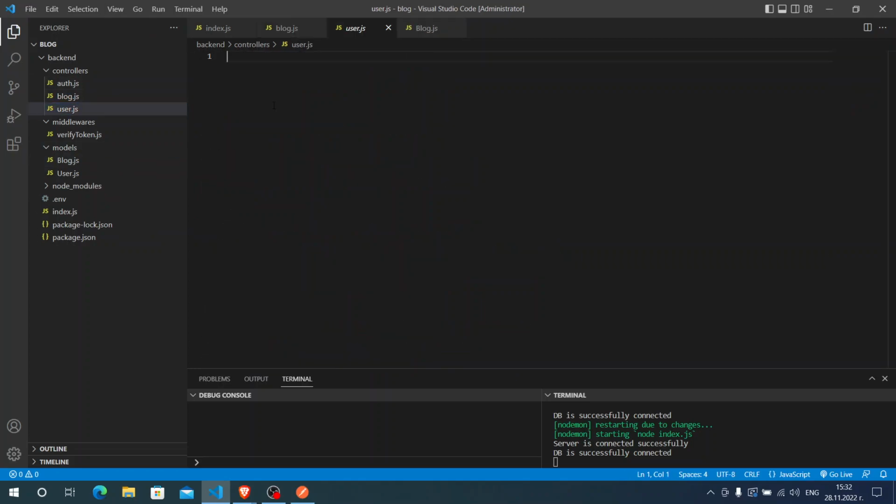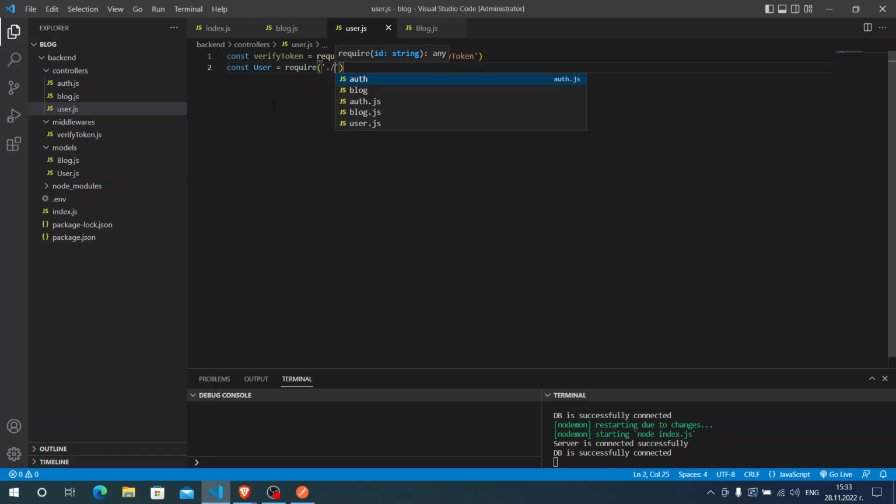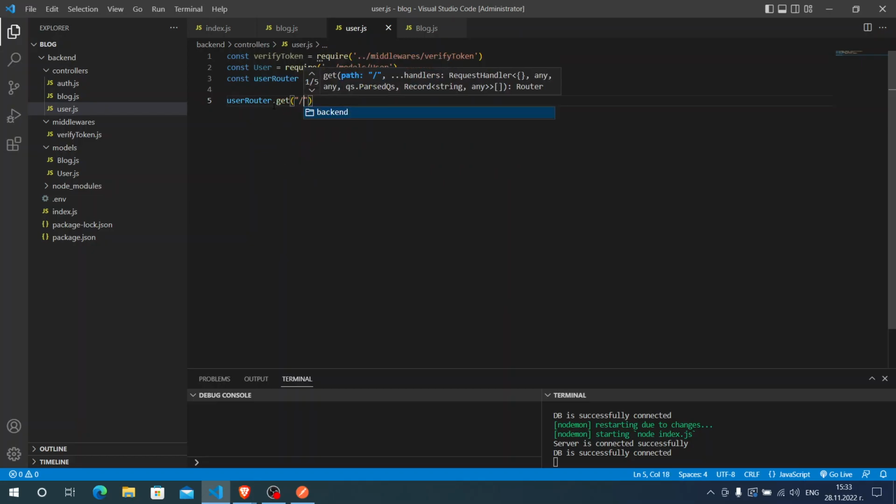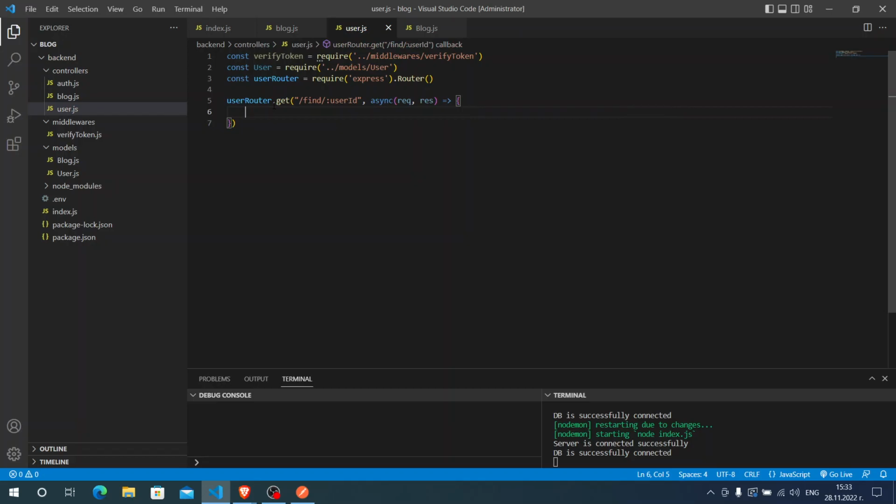It's not very hard, so let me start. I'm going to import again the verify token because we are going to need it, then the user model, and the user router here. So user router, the first section that we are going to write is finding a particular user. From the parameters we are going to get a specific user, and we are going to return him.